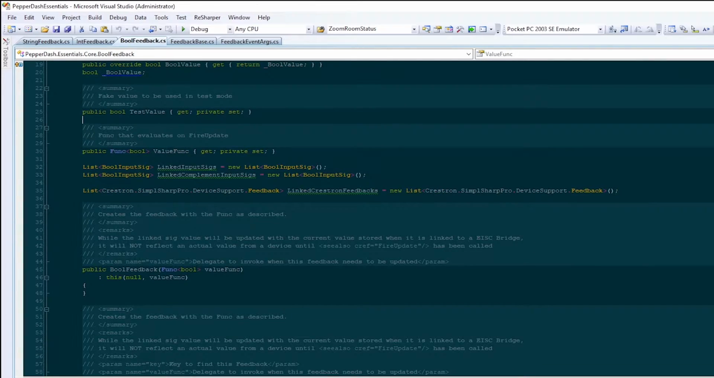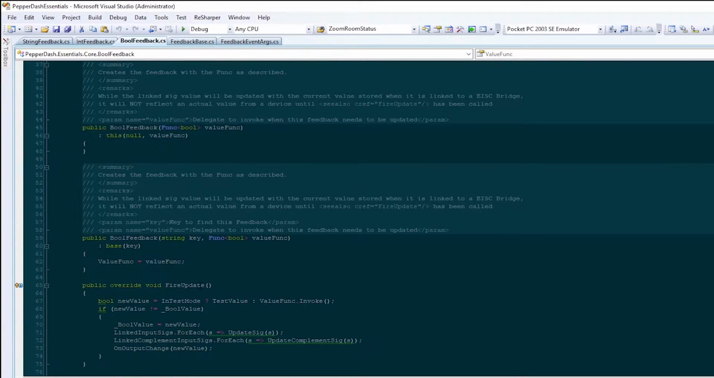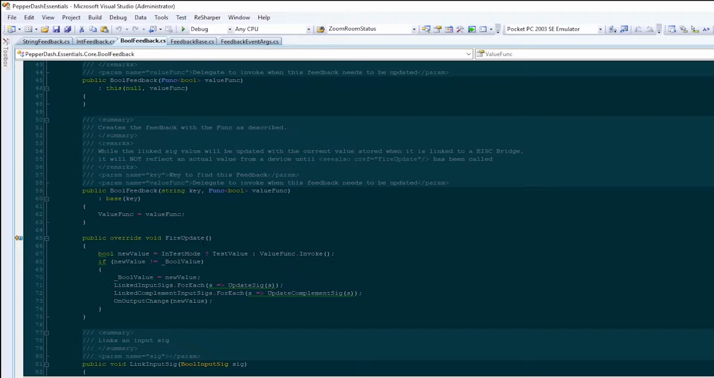The constructor here takes a func, which again, we'll see when we talk about creating a feedback. Again, another constructor with key as well. This method is what is fired when you call the fire update method. This overrides the base class. This is what actually does the work of updating the thing.